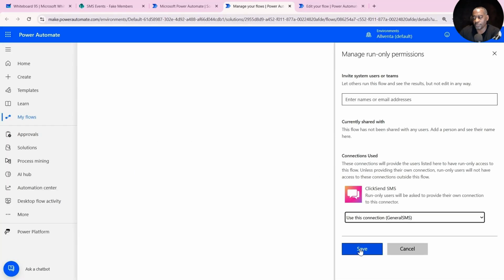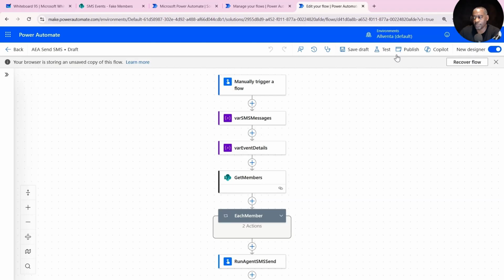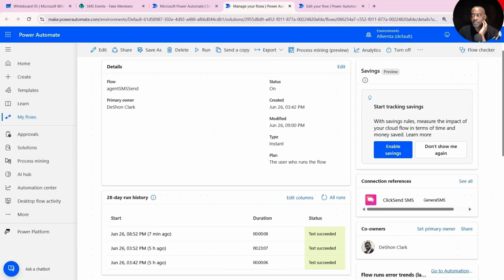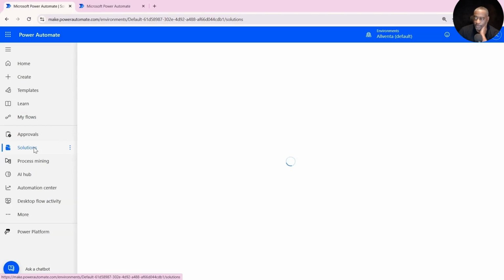Okay, I changed it to the wrong setting, saved it, changed it to the right setting, saved it again. And now let me go to my parent flow and see if that makes a difference. Okay, I'm killing my entire browser. All right, killing my browser. I'm going back into that solution to see if I can get this parent flow to save.